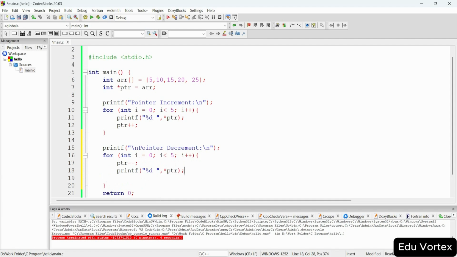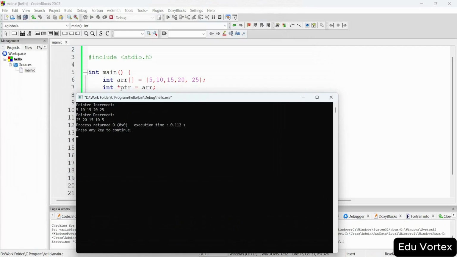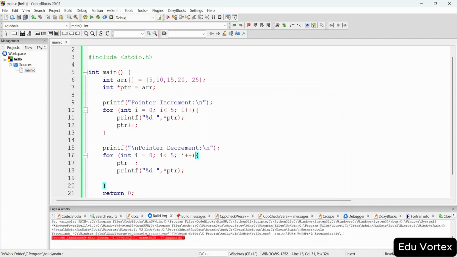So first of all, here the pointer plus moves the pointer forward in this array, and the pointer minus is a subtraction. The pointer moves backward in this array in this code. Click on this, and here see the output screen. The pointer increment gives 5 10 15 20 25, and the pointer decrement gives 25 20 15 10 5, which is the reverse. Okay, so another topic here is the pointer comparison in the array.